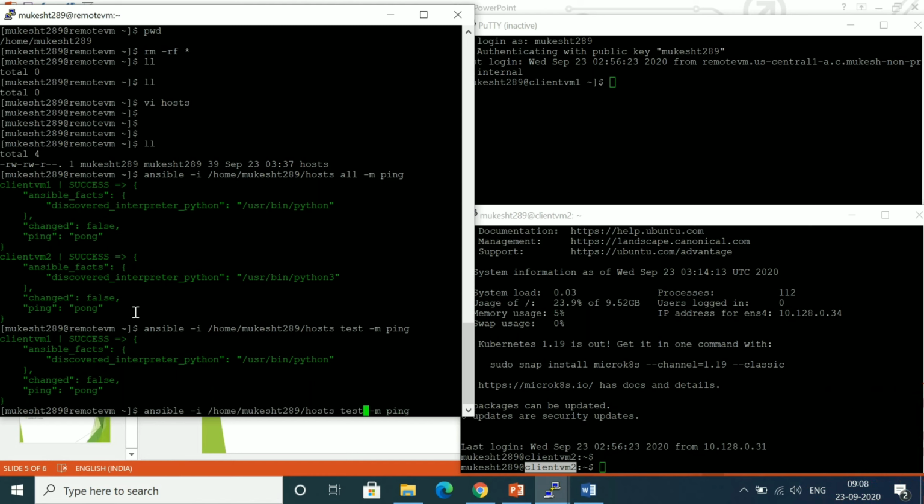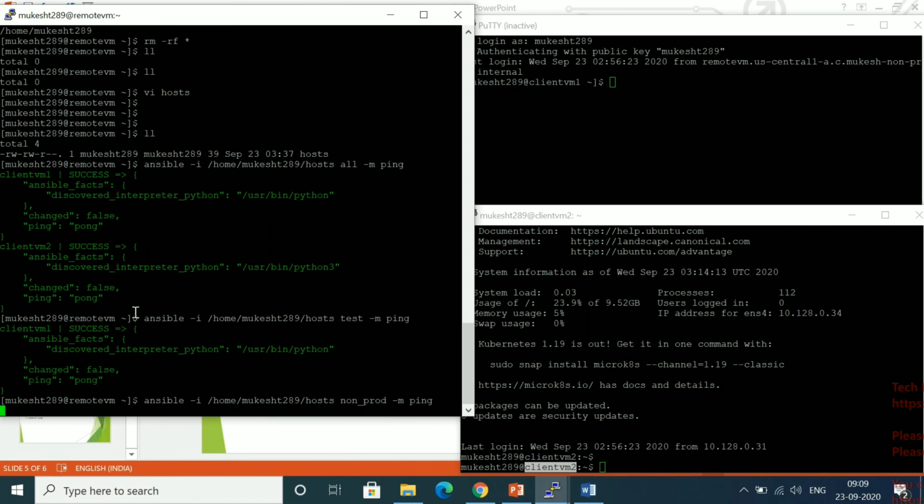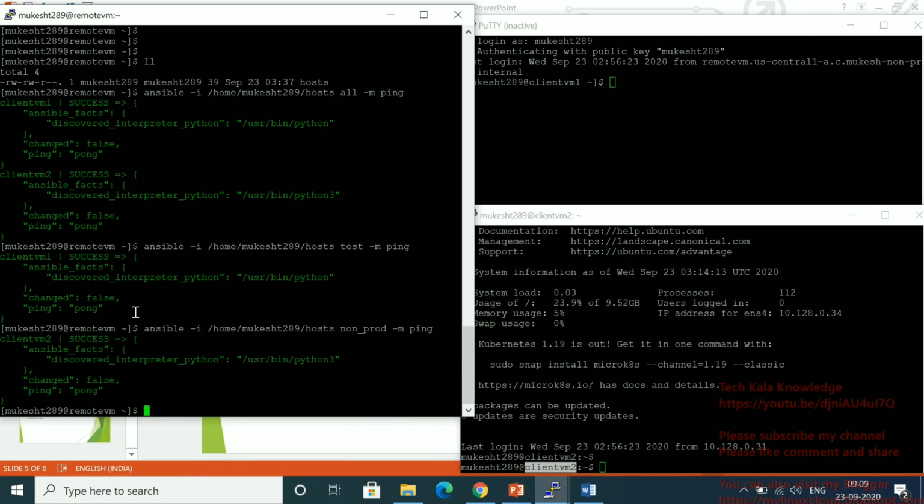Let me show you here, like non-prod, right? Non-prod. Yeah, you can see it's pinging. So it's going to read my own inventory file. So if you want to read your own inventory file, what you have to do? You have to use -i. Okay, I hope you can understand.